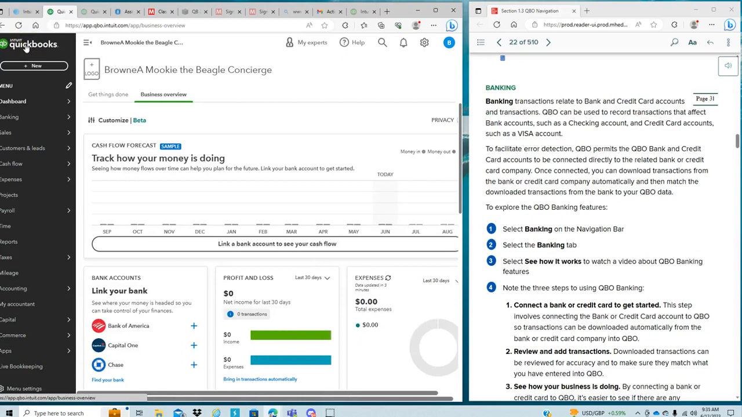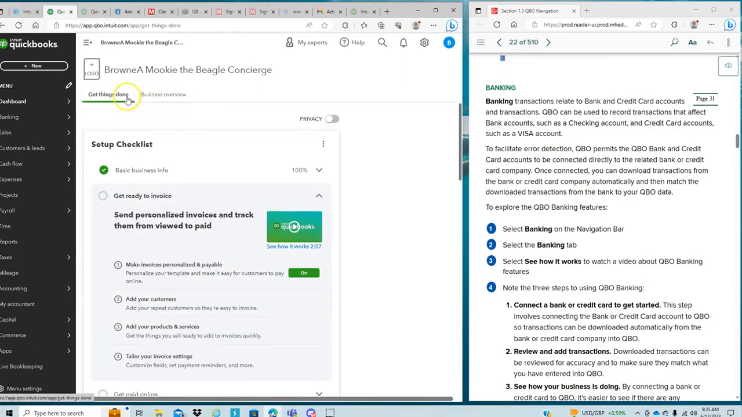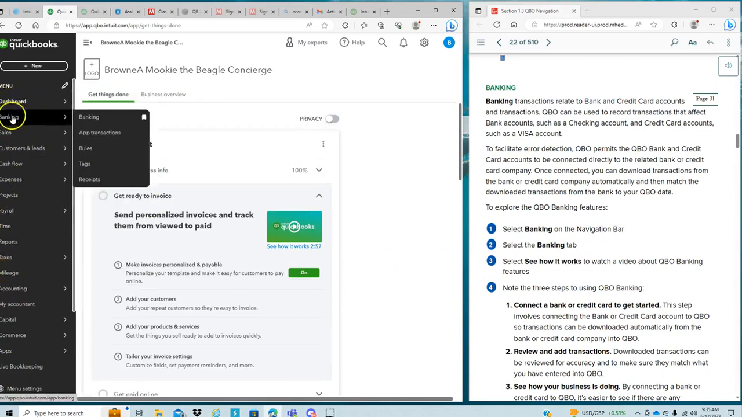Okay, so I'm just starting at my dashboard. And then you always want to make sure you're in the Getting Things Done tab. Okay, you have both. We'll just kind of stay with Getting Things Done. So it says select the banking on the navigation bar. Okay, so banking, this is the navigation bar. We're going to select banking.